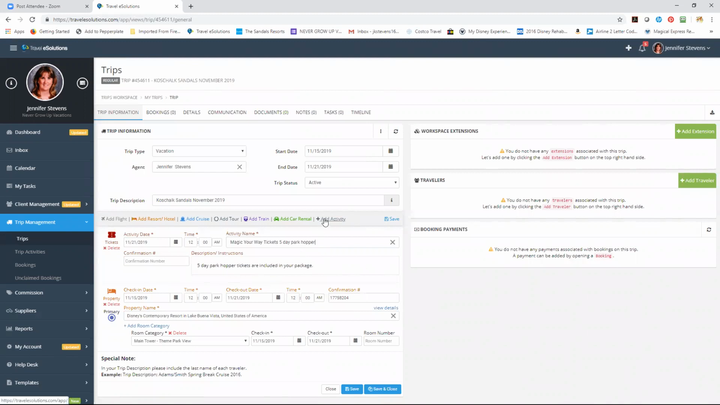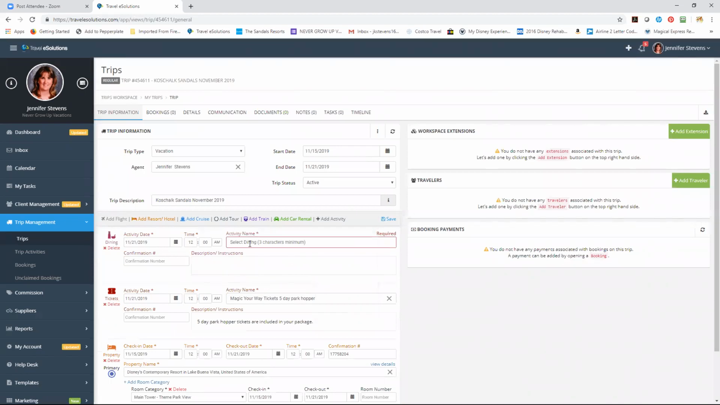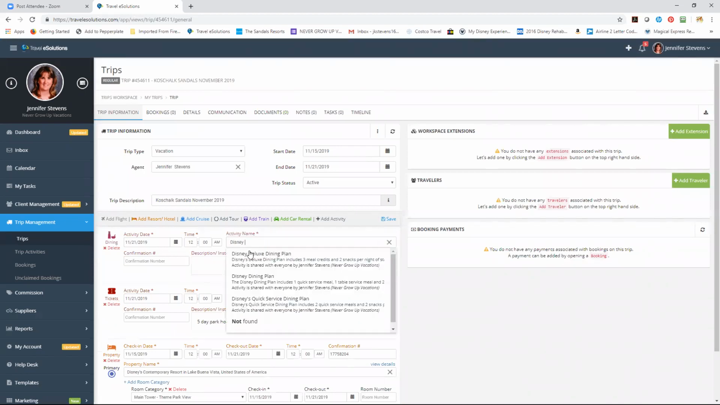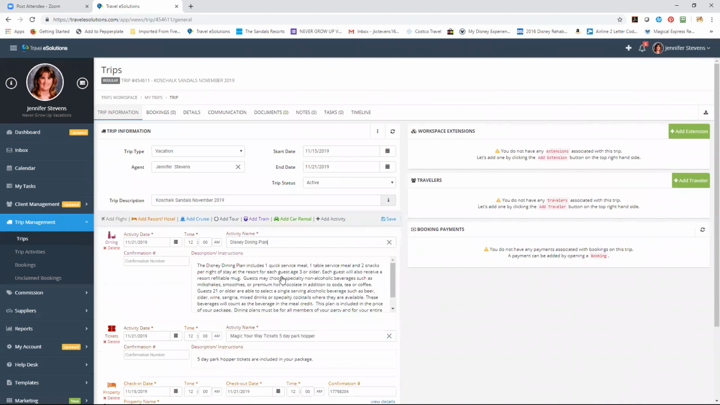Okay. We can also add a dining plan. So let's say they want to add the Disney dining plan. Now you'll notice we can choose deluxe, we've got Disney dining plan, and we have the quick service. We're going to do regular Disney dining plan. Okay, this gives some description of that for their package, and that kind of gives you some basics.